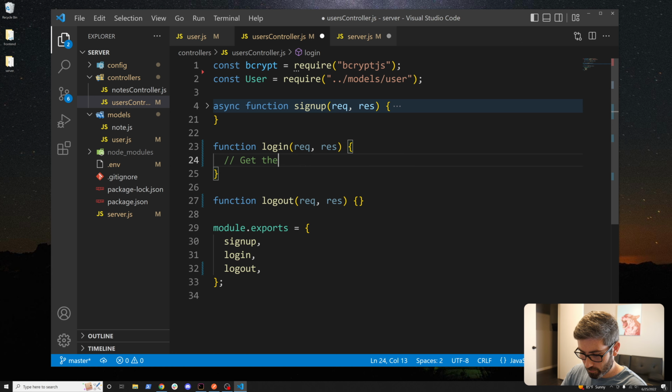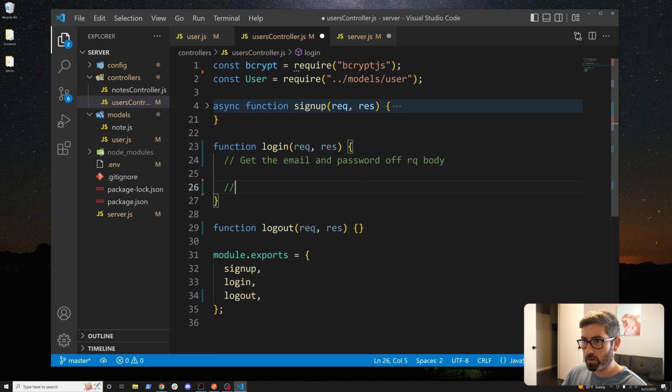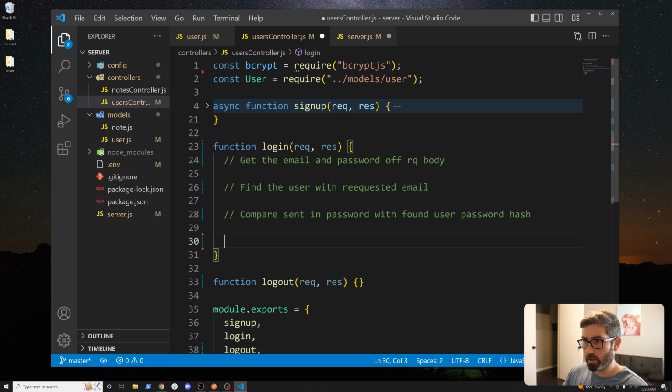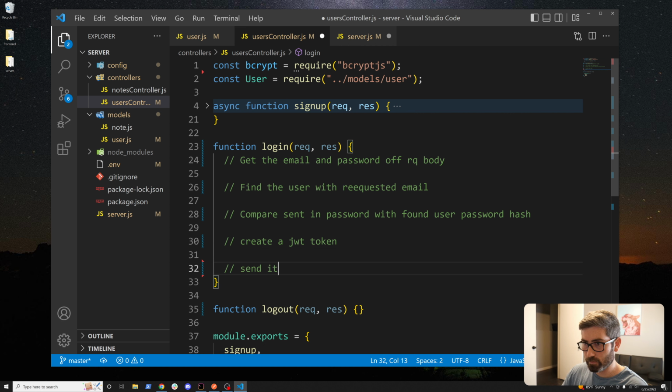We've got to get the email and password off req.body, and then we want to find the user with the requested email, and then we want to compare the sent-in password with the found user's password hash. And then if everything matches, we want to send a JWT token. Well, first we've got to create a JWT token, and then at the bottom we send it.